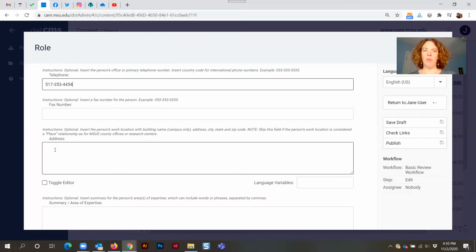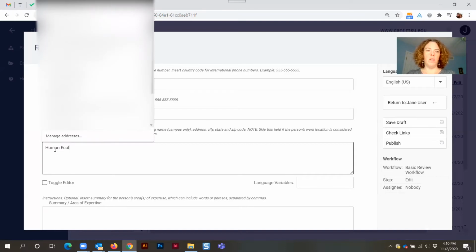Now, if you are an MSU Extension employee, most often you're not going to fill in this address field. You're actually going to make a relationship to your work location in the relationships tab, and we'll get to that in just a moment. But let's say you do have a regular office address that you want to include in here. So what you might do here is type in the name of the building, and then you would hit the enter key and then type in the street address.